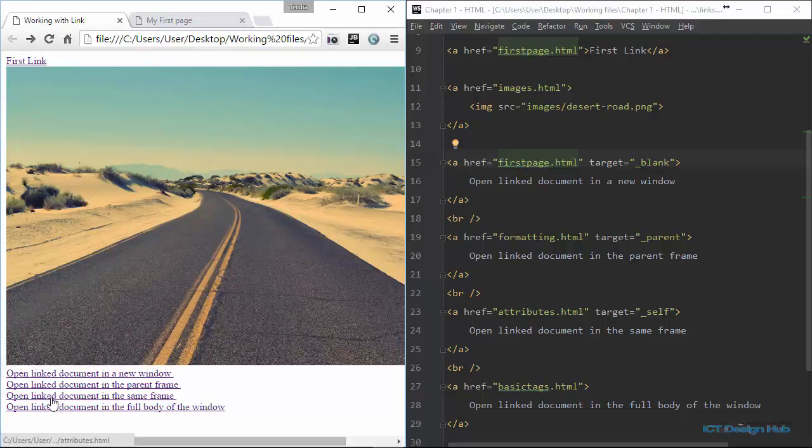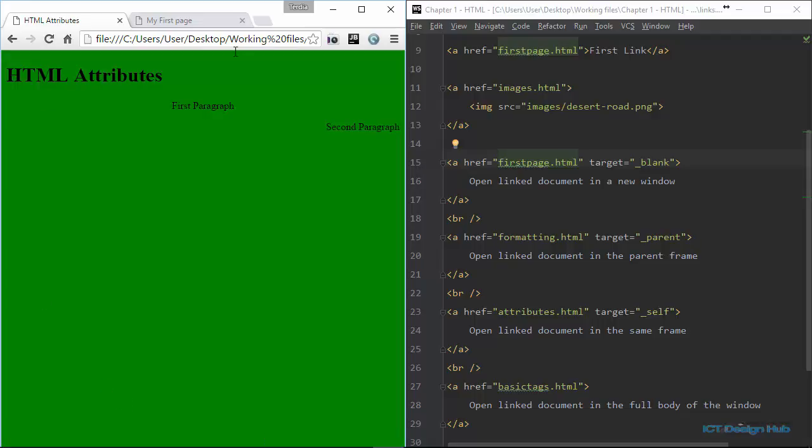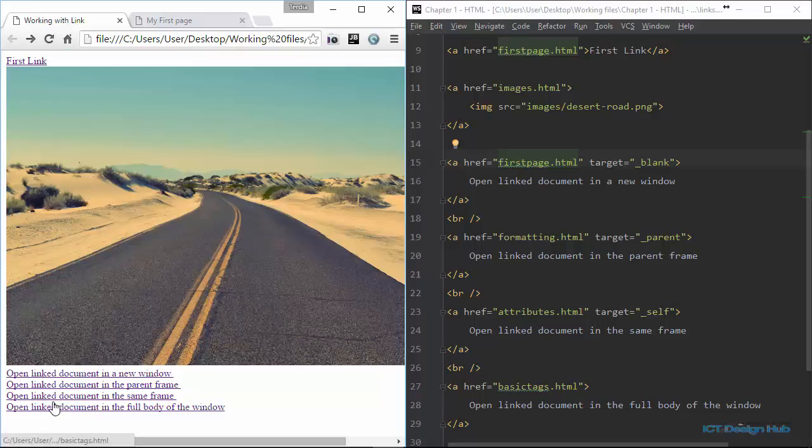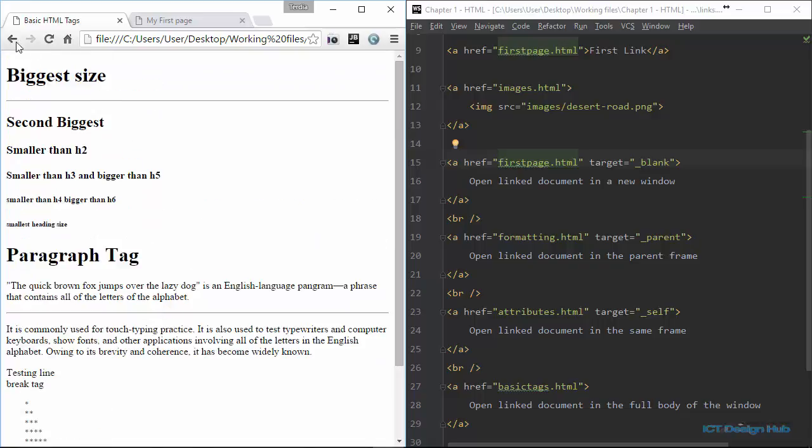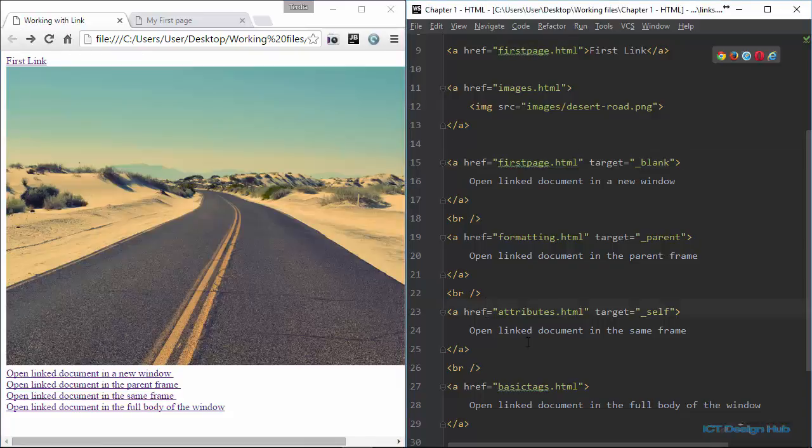Next one, open linked document in the same frame. This is basically going to do the same thing. It's going to open within the same frame. And the last one, open linked document in the full body of the window. This is underscore top. Basically, this is how we create links in HTML.